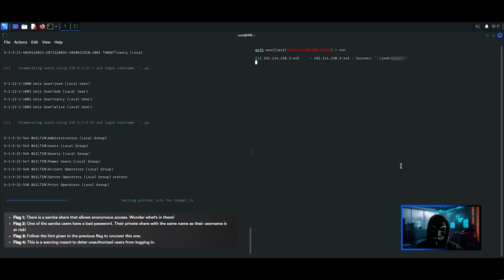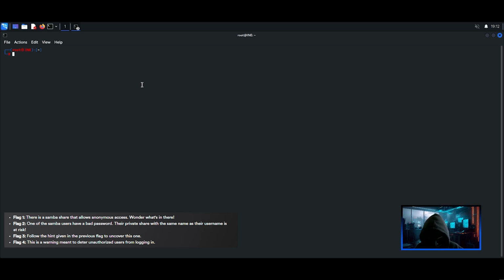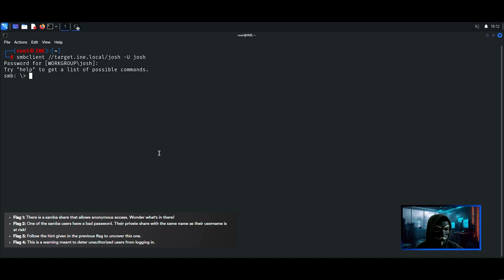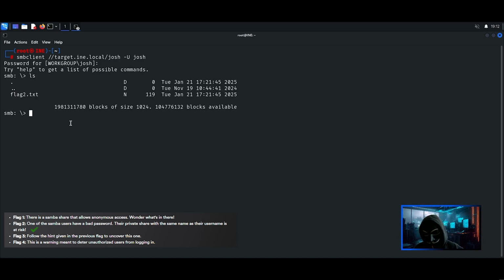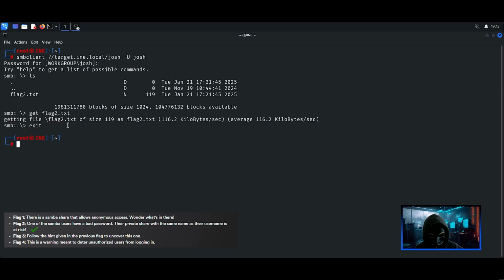Shortly after, we successfully find the credentials for Josh. Let's log in using these credentials and inspect the associated share while the brute forcing continues in the background. And there it is, the second flag. We can now download it. By extracting its contents, we retrieve the flag.